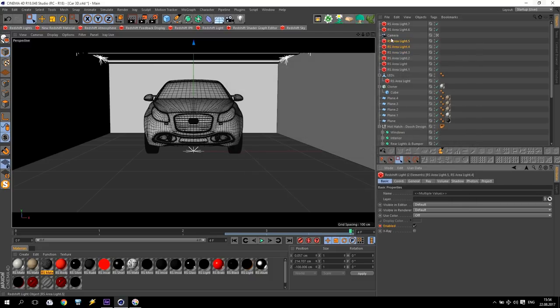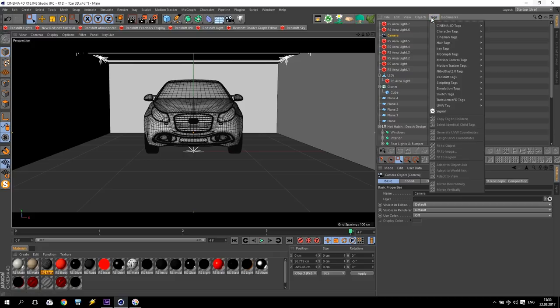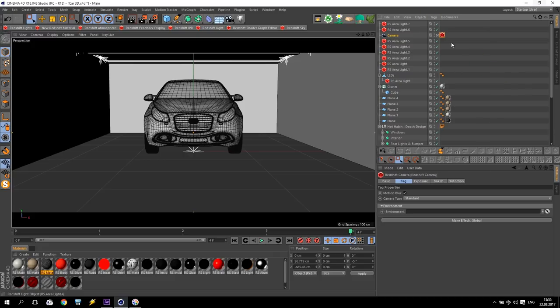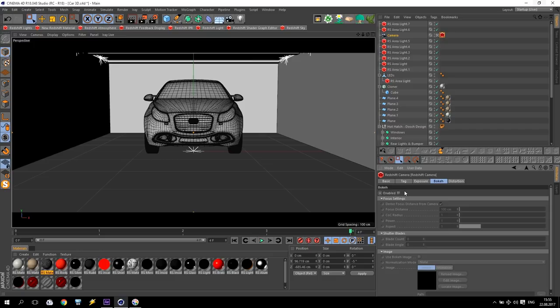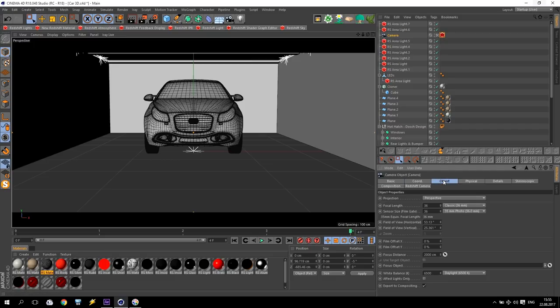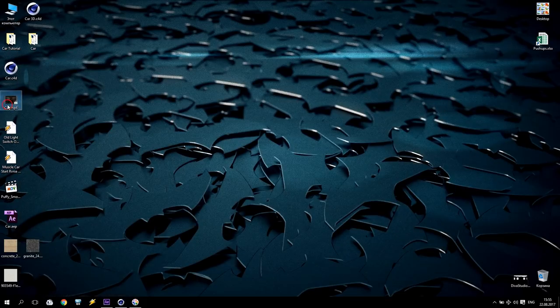And additionally, I will add a Redshift tag to the camera, enable bokeh, and make a focus object, with the focus distance somewhere maybe here. Okay, very good. So when everything is ready, just push render and wait. On my computer this rate. I forgot something.